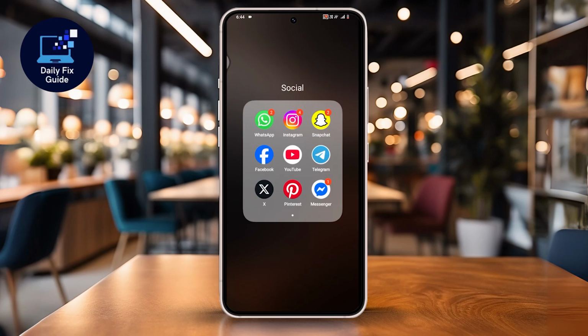Hey guys, in this video, we are going to show you how to find story drafts on Instagram mobile. If you've saved some stories on Instagram, but didn't post them right away, they go into your story drafts. This is a handy feature that lets you prepare stories in advance and edit or share them later. But keep in mind, drafts don't stay forever, they will automatically expire after the number of days shown on your screen. Once deleted, you can't get them back.